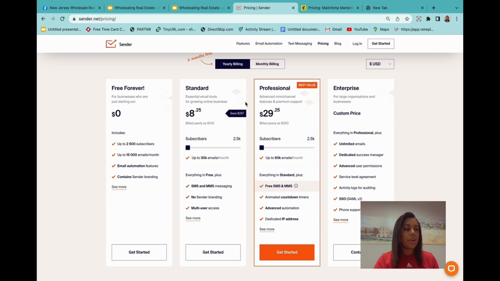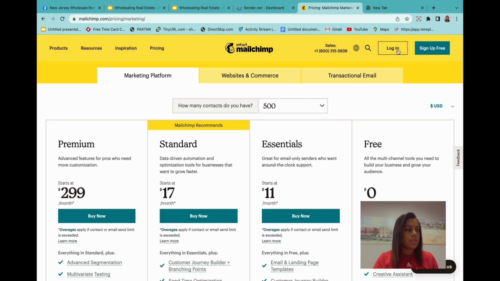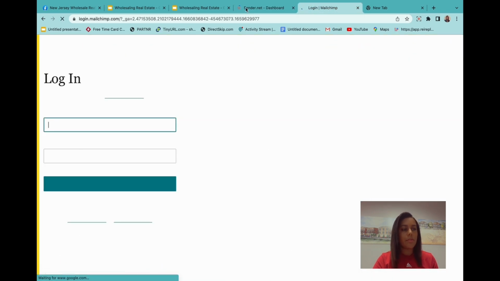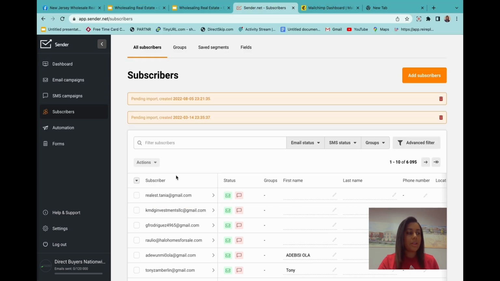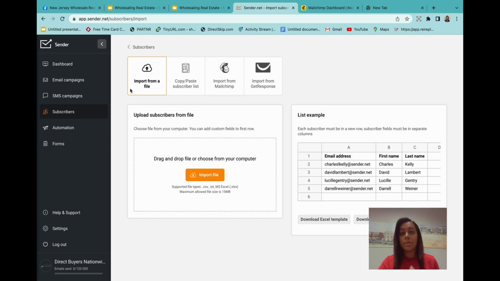So with the Sender app, you're going to create an account. I'm going to just log in and show you guys for Sender, and I'm going to do the same exact thing for MailChimp. So for the Sender app, you're going to go to subscribers, and you're going to say add subscribers. Now here's where you can import the file from a Google Sheet or an Excel, but here's where you can just copy and paste.